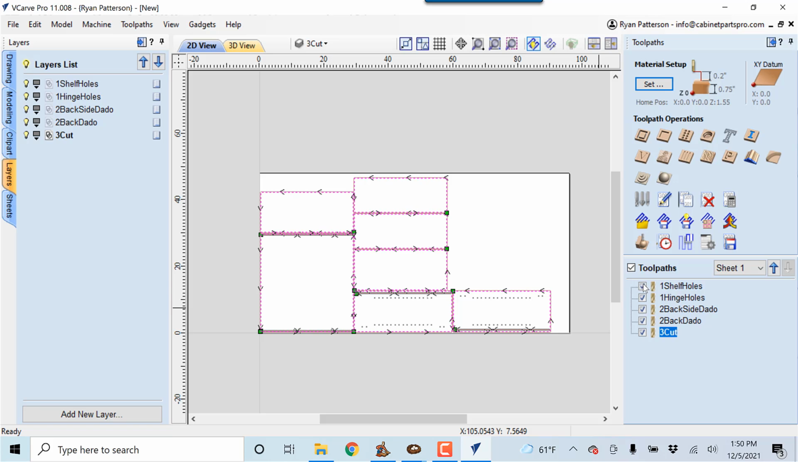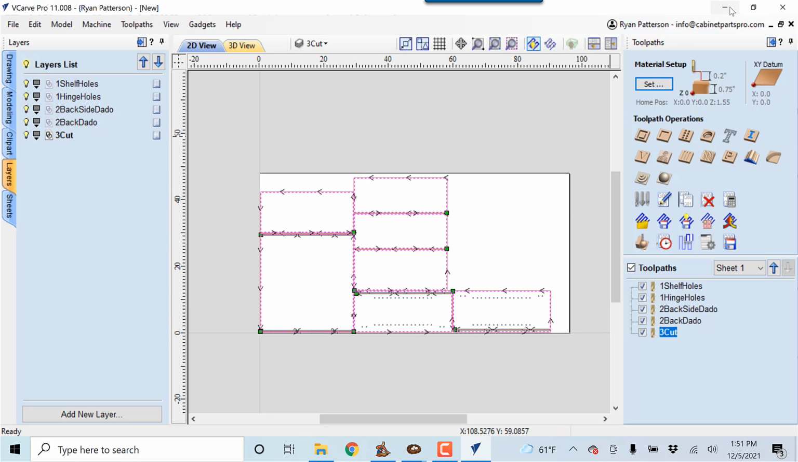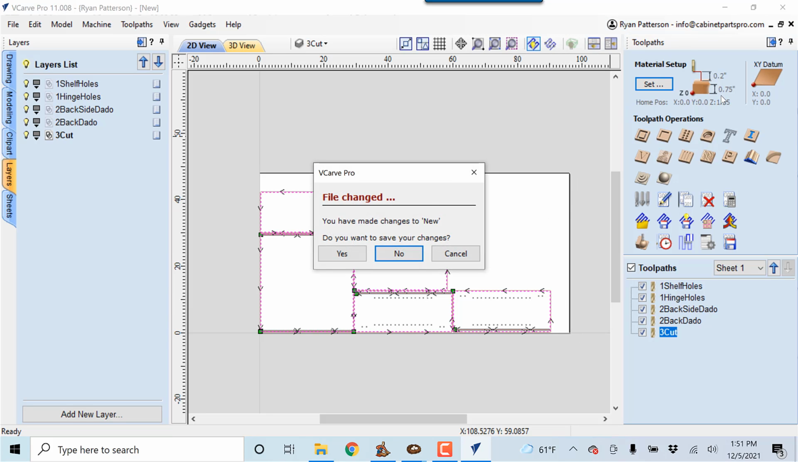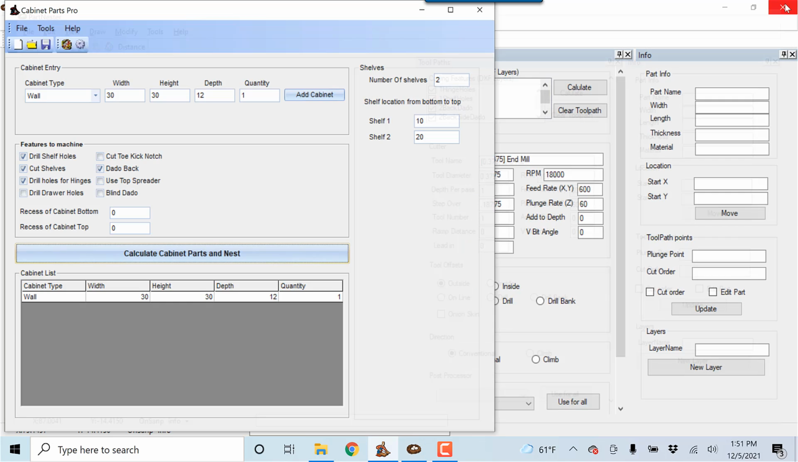I'm going to put a tick mark in to select and make all toolpaths visible. Going to use the option to save all visible toolpaths as a template. Just going to give it a name of cabinets. Clicking save. We could now close Vcarve Pro. We've done all the hard work, and it's going to be much easier for when we bring in a new job. And to demonstrate that, I'm going to also close out our nesting.